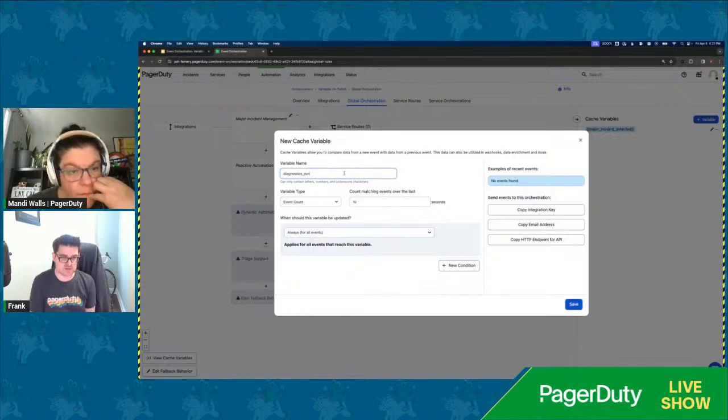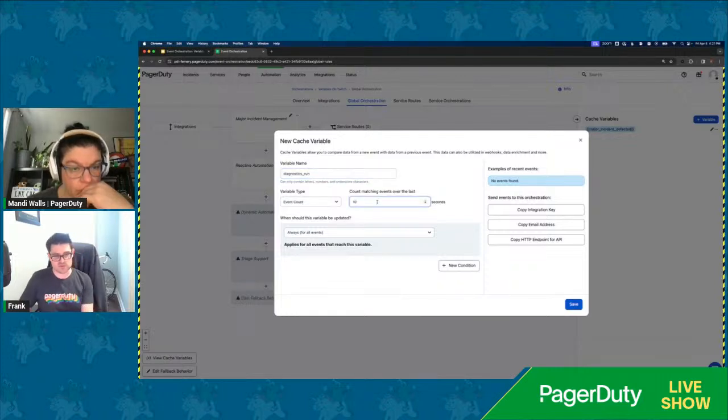So what this variable is going to do is it's going to track whether or not diagnostics have been run. And I'm going to set this to a little bit less. I'm going to say 300 seconds. So let me know if in the very recent past a diagnostic has been run for this event orchestration. Track that information so that I can use it.